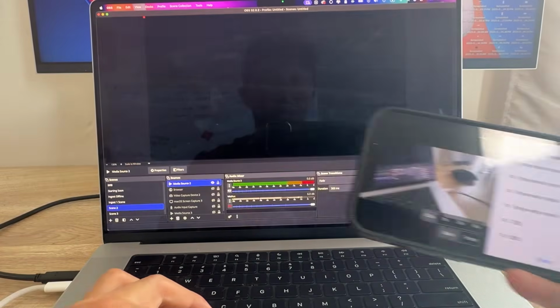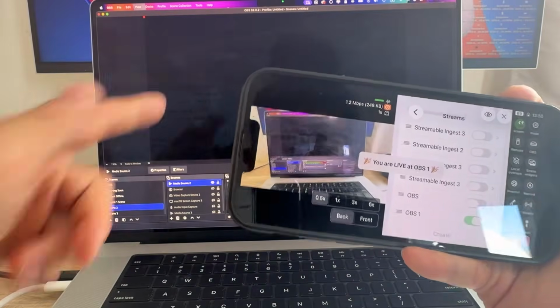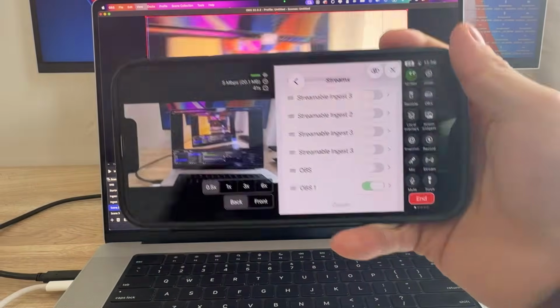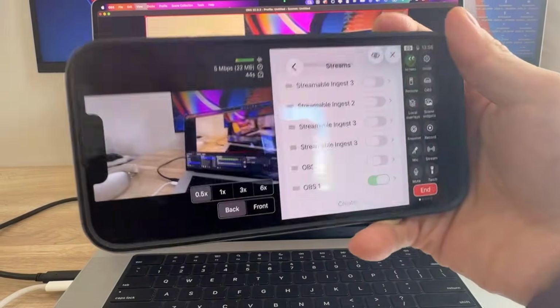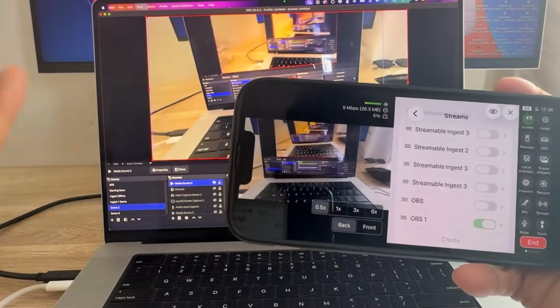Hit OK. Now in your Moblin, all you need to do is hit Go Live, and it will connect to your OBS. Awesome, so this will work as long as both devices are on the same Wi-Fi. And if that's all you need, then you're good to go.